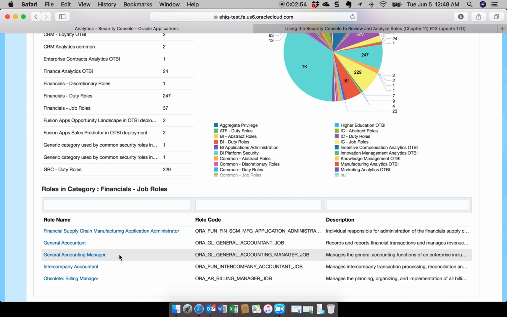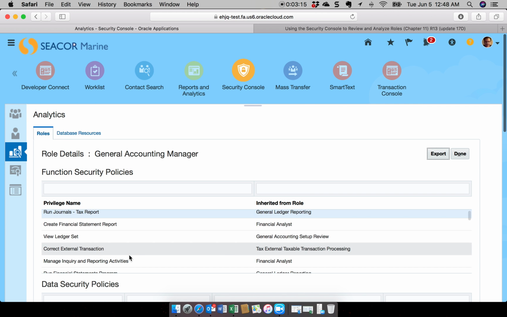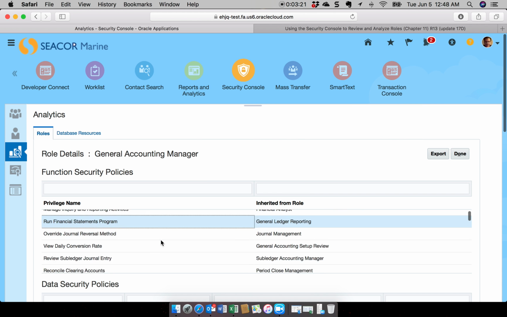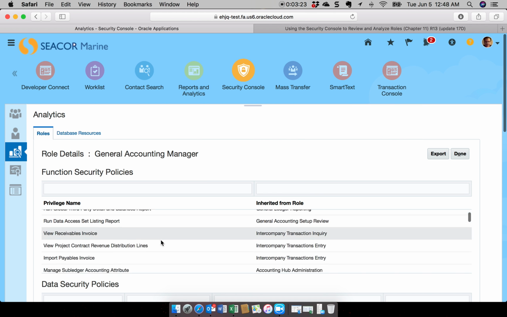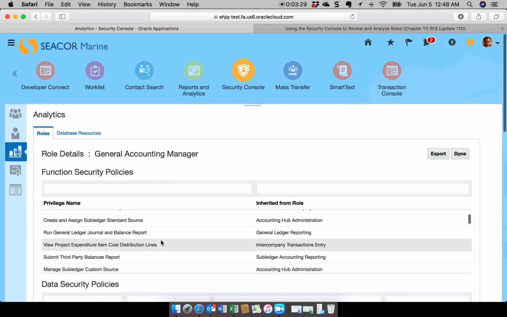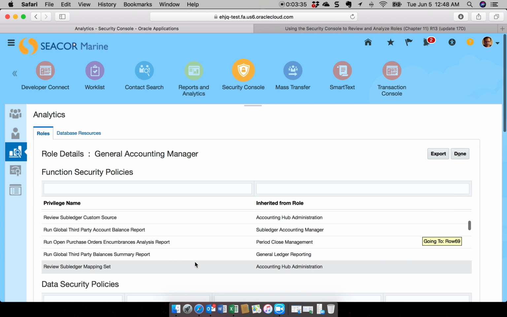For example, I'll focus on these: general accountant and general manager. There's no such thing as a general ledger manager or anything with the word general ledger. It's either general accountant or general manager. So if I look at general accounting manager, just click on that, it will take me to the detail of what that has. Here's all of the privileges that the general accounting manager has access to. So I can run financial statements, view subledger activity, view invoices, review journals, define subledger applications, and so forth. You can scroll through all that, and it's a lot of duties, or a lot of functions.